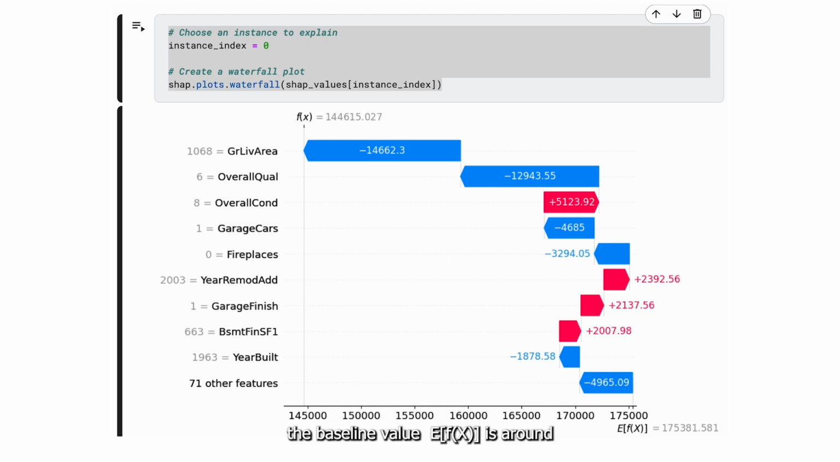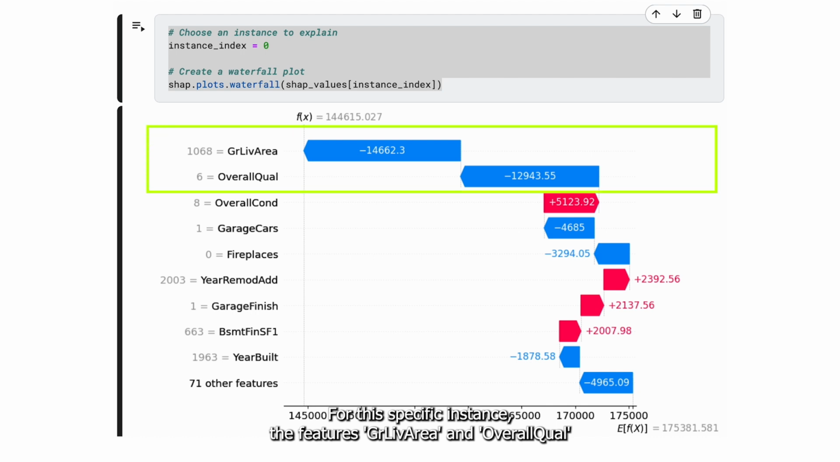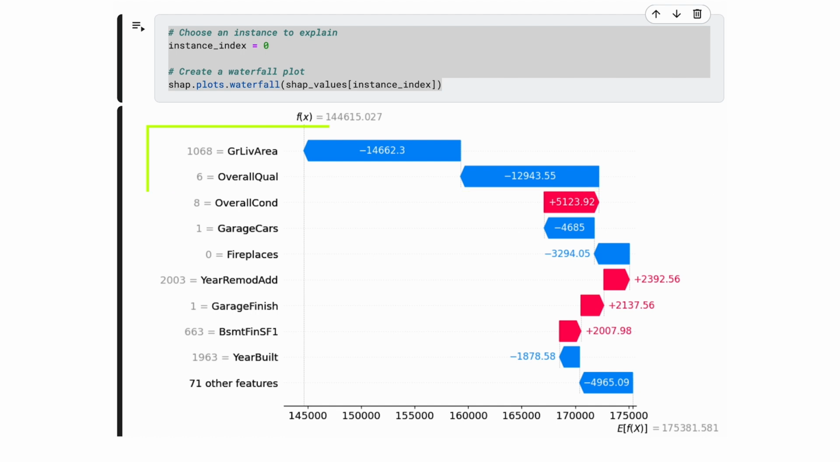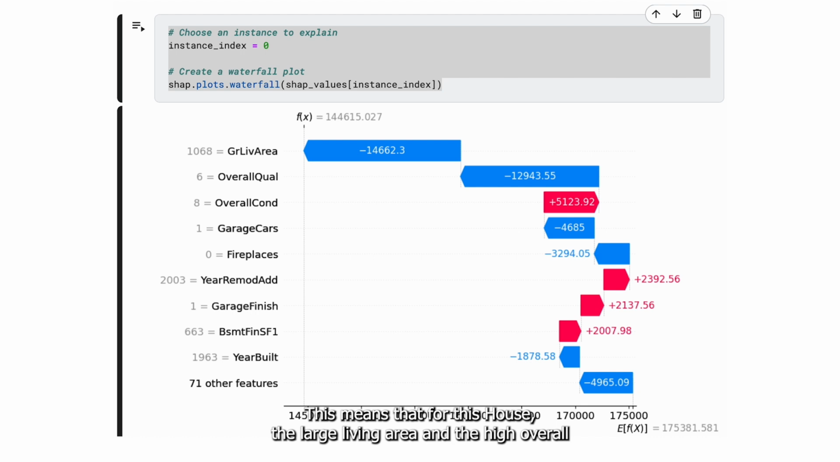In our waterfall plot, the baseline value E of f of x is around $175,381. From this starting point, we add or subtract the SHAP values of each feature to understand how they influence the final prediction for this particular house. For this specific instance, the features GrLivArea and overall quality significantly decrease the predicted house price by around $14,662 and $12,943 respectively. This means that for this house, the large living area and the high overall quality lead to a lower predicted price, which could be due to specific market conditions or other interactions captured by the model.